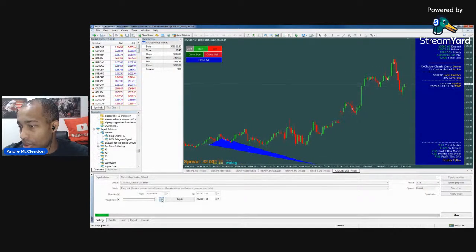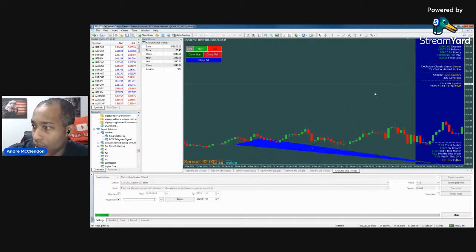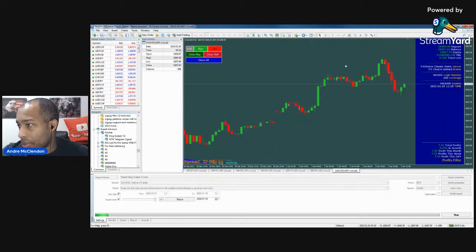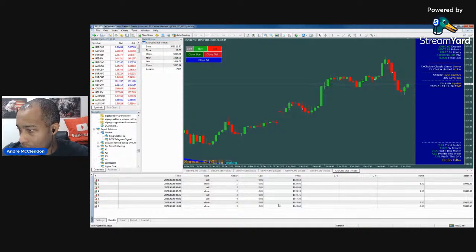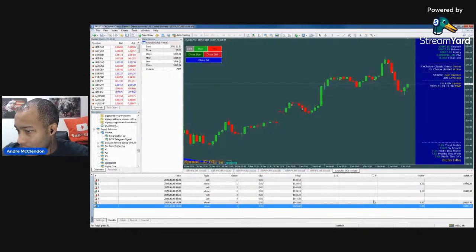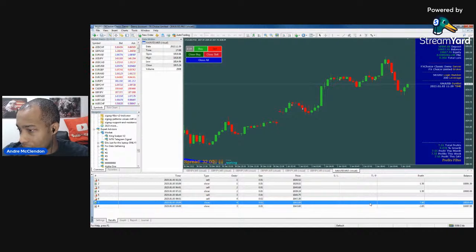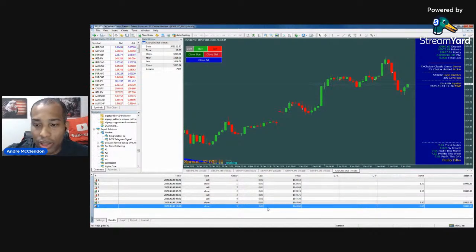This is actually interesting. You see this right here? See how it did an open and a close? Let's check that out in results. So he made the first trade, made $7.50. So he's kind of using like a reverse martingale strategy.